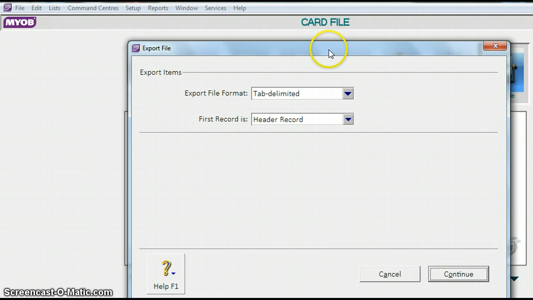We leave it as tab delimited and header record. These are the default settings. Click continue.